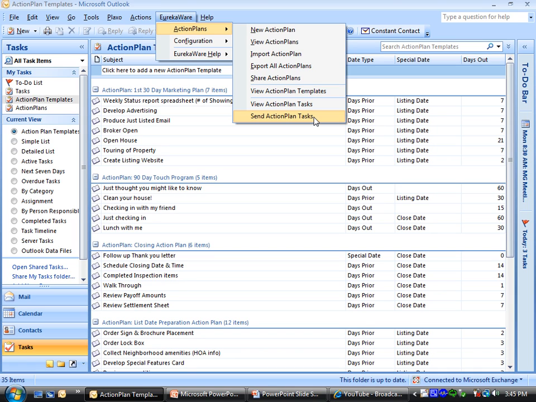Recoware queues up email tasks and will send them on the startup of every Outlook session. If you keep Outlook open day after day, you can manually send them by going to the Recoware menu and selecting Send Action Plan Tasks.